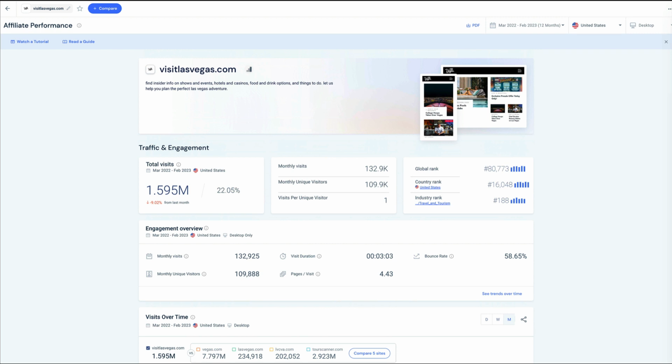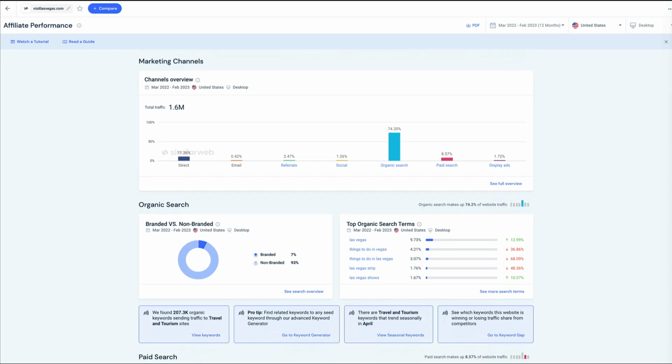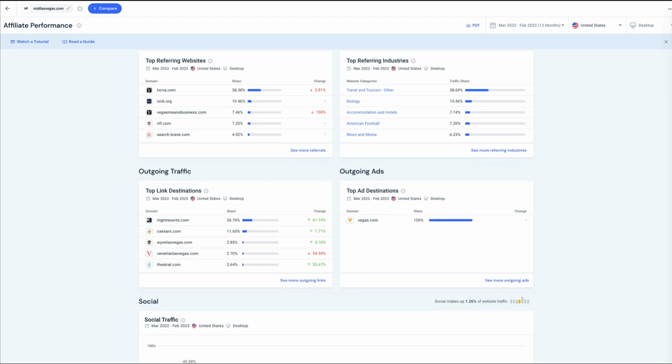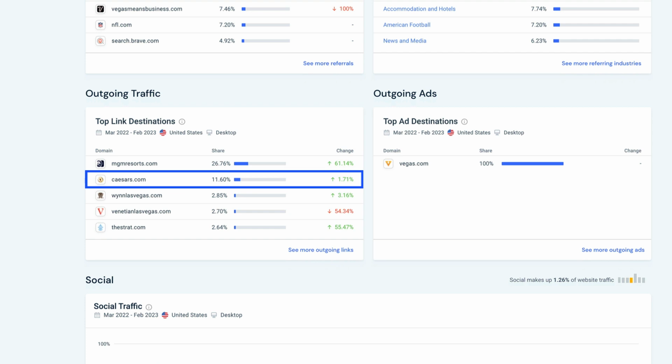Maybe we have a partnership with visitlasvegas.com that stipulates that they will send a minimum of 10% of their outgoing traffic to Caesars' website. I may want to look at the affiliate visitlasvegas.com's outgoing traffic to ensure compliance. In this case, I'm seeing 11% of traffic directing to Caesars' website, so we're in good standing, but not by much. I'll want to keep an eye on that and reach out if it slips below 10%.